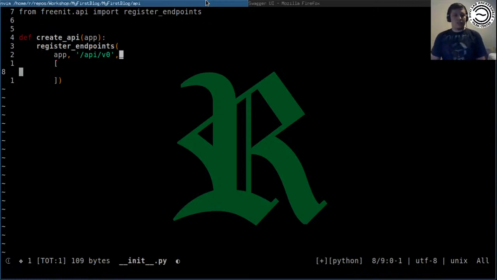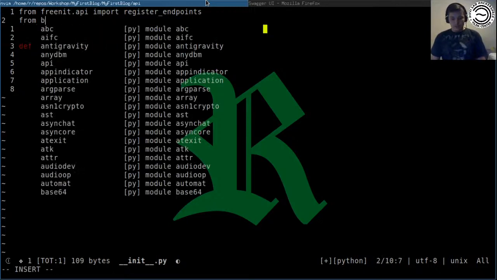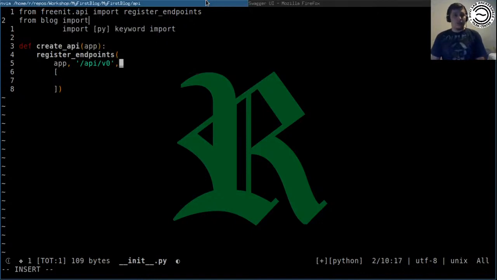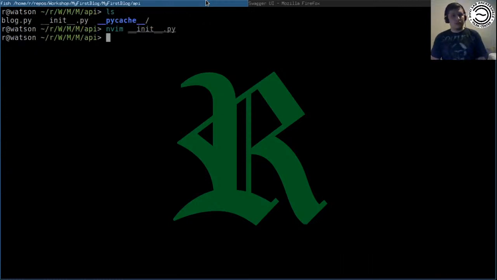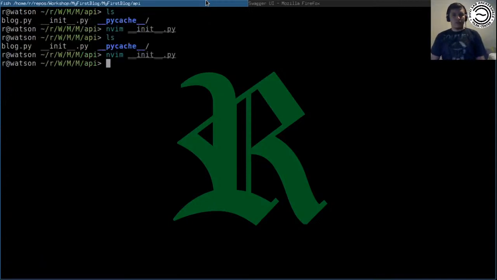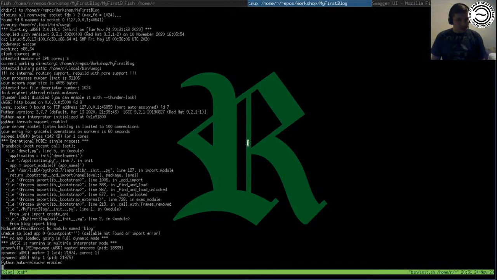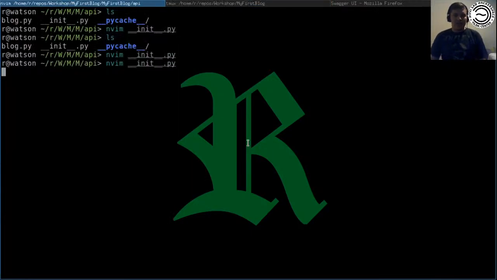wait, let's not skip over the steps. So we do something like this: from blog, import blog. I didn't make a mistake. Yeah, from blog, import blog. And now when we actually add a blog here, we will see if, okay, there is an error, no module named blog. Yeah, makes sense, because I'm making a mistake.